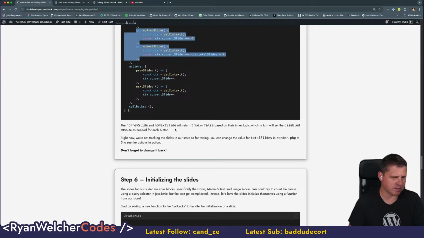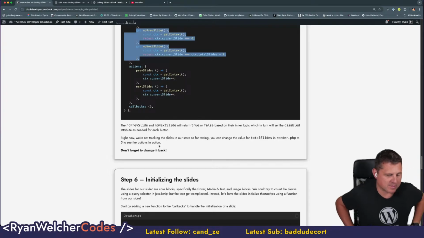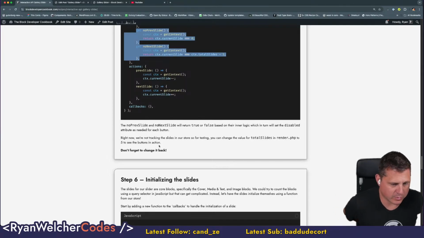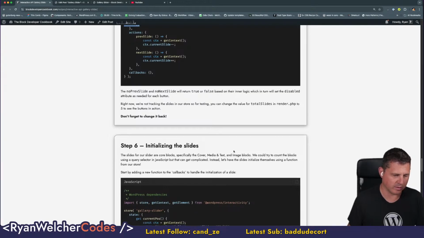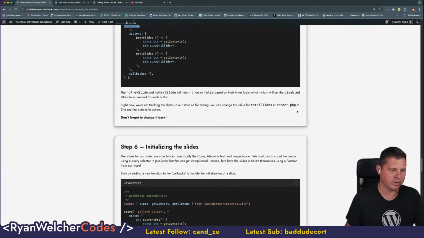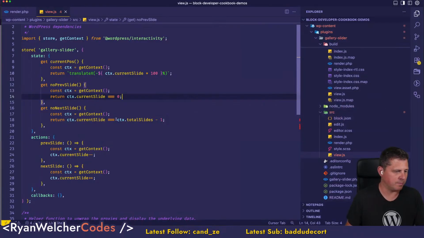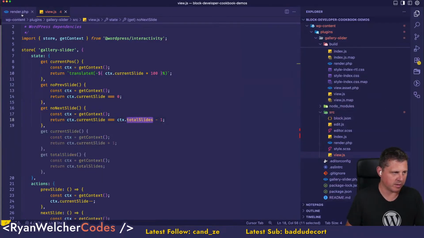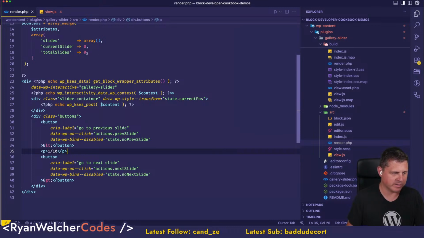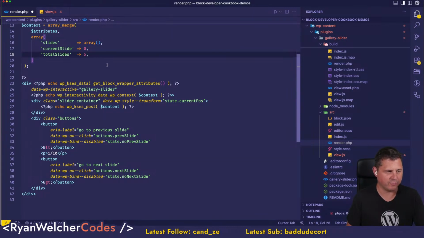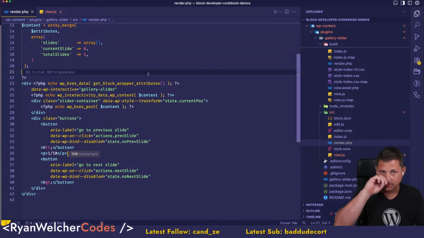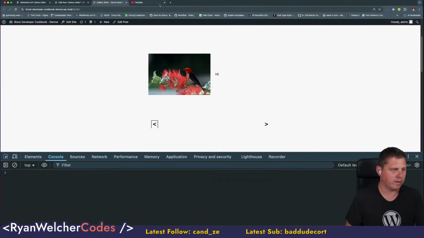So no previous slide and no next slide return true or false based on the inner logic. But now we're not tracking the slides in our store. So what we need to do is add a total slides function, like in render.php, so we can test this. This is trying to get total slides from context. Well, we don't have that in here. It's set to 0 right now. So I'm just going to set this to say 5. Or actually set this to 2, right?